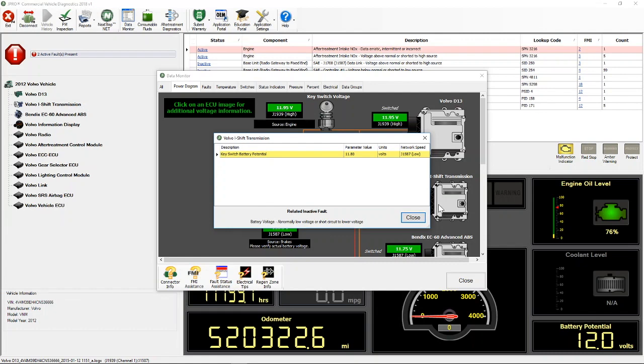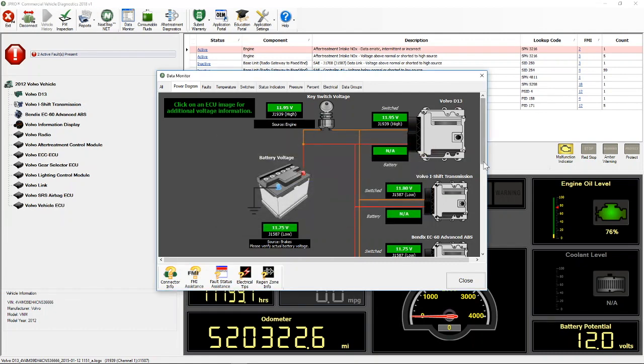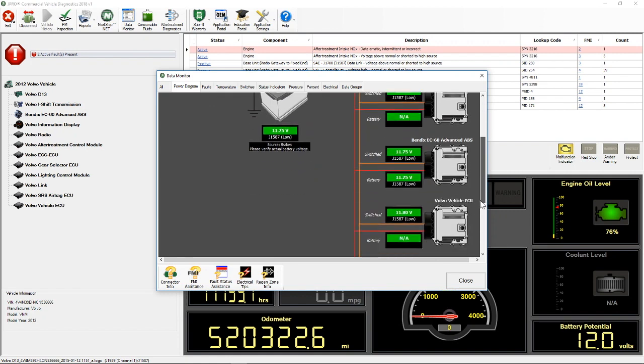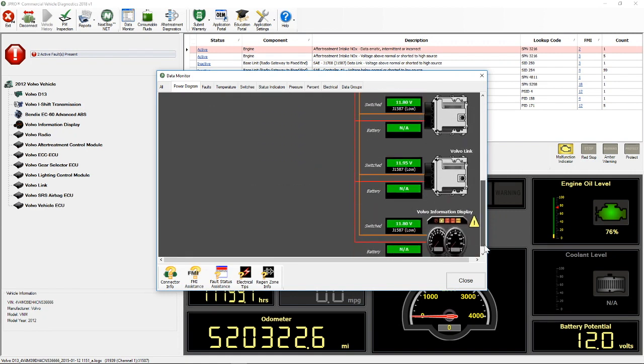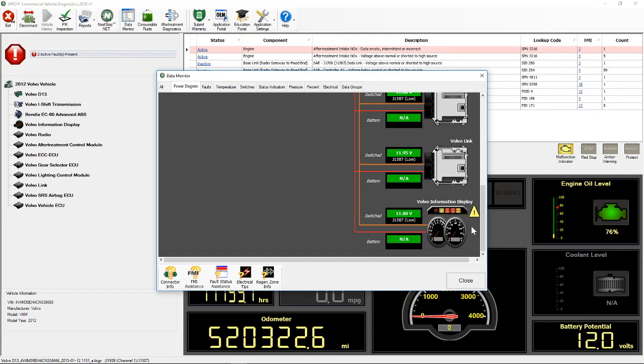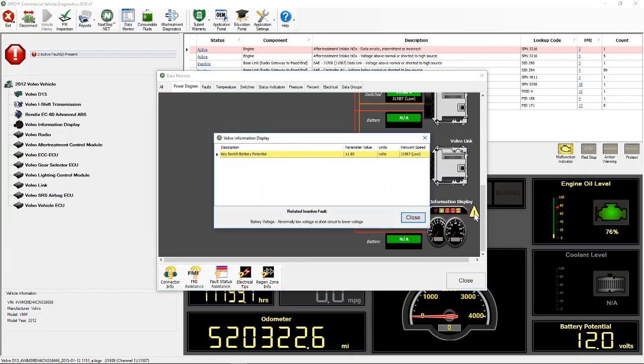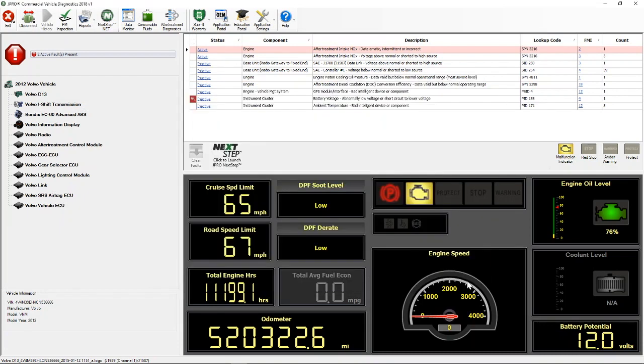Another feature to mention, when scrolling through the diagram of ECUs, you might notice a yellow caution triangle, signifying an inactive fault issue. You can click on the warning symbol to learn more about the problem. If there is a fault related to the issue, JPRO will give you a heads up about that too. There is another way to access this information.